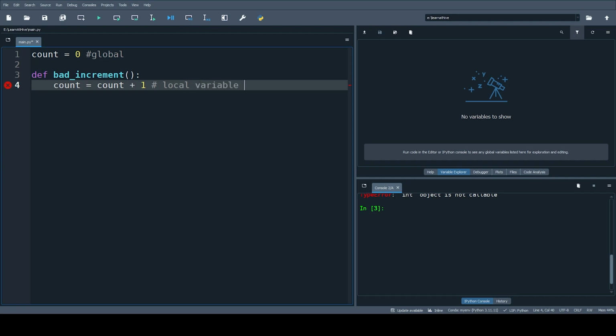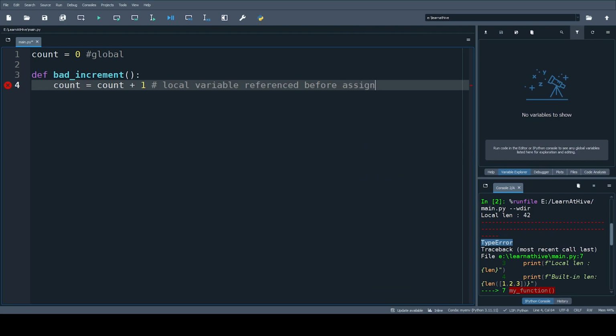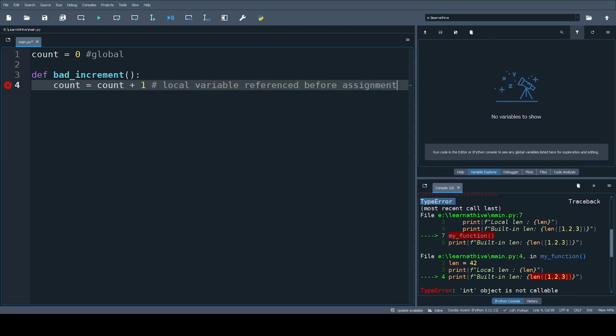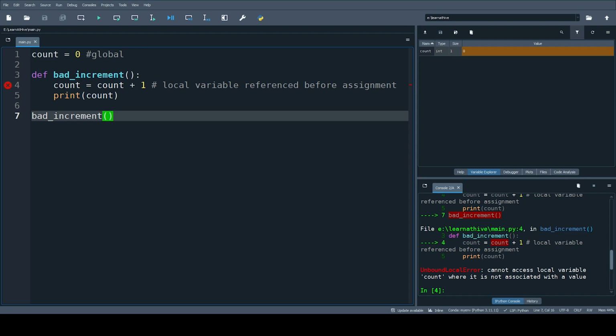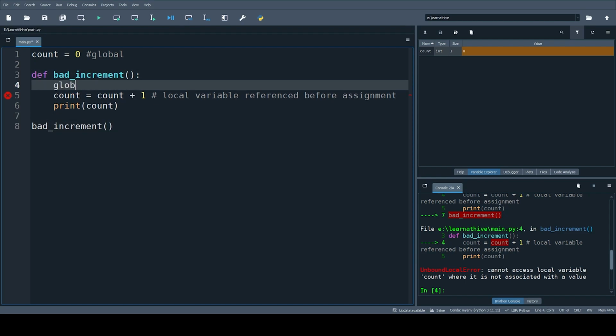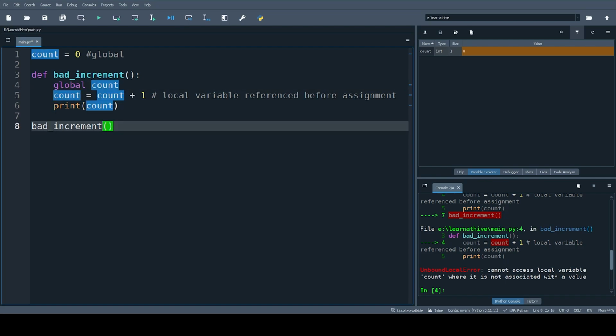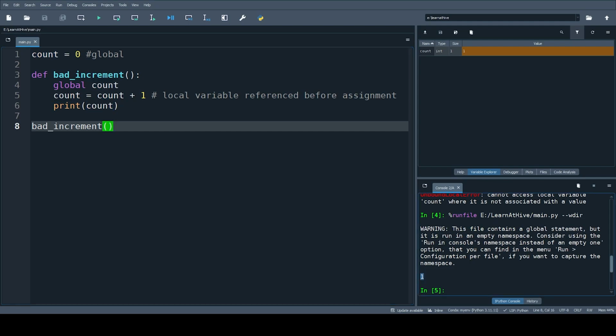Actually, it's a local variable referenced before assigned. So let's type print count and let's call it. It says unbound local error cannot access local variable count where it's not associated with a value. What you need to do is use global keyword and define it as global. Now, as you can see, it says 1.